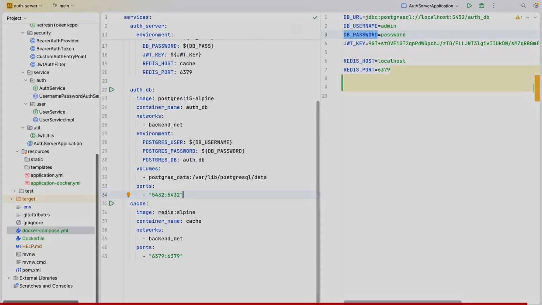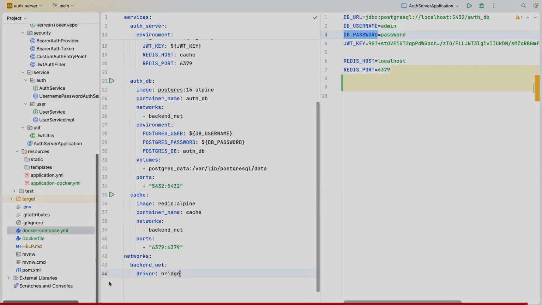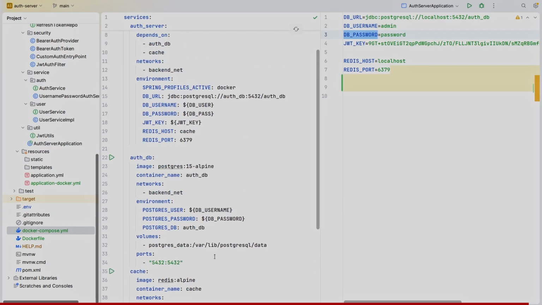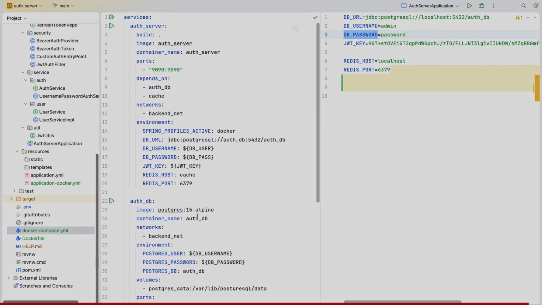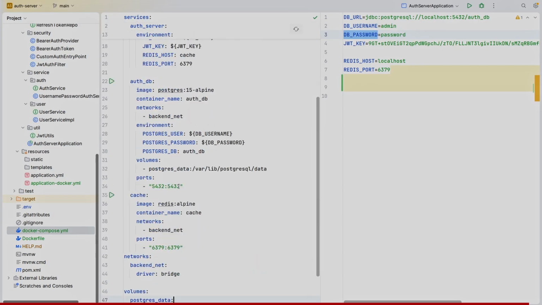Now let's create two things. First, we're going to create the network. Okay, so the name of our network is backend net. Okay, and we want to bridge with the host network. So that is why we are using the driver as bridge. Now we want the volume also. So let's create one volume. Okay, so I think we are done with this Docker Compose file.